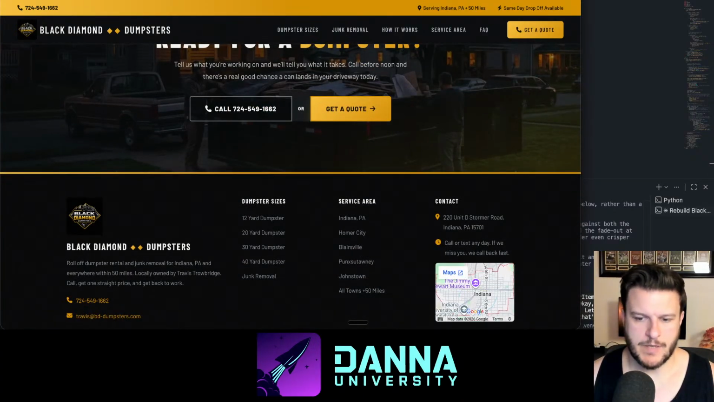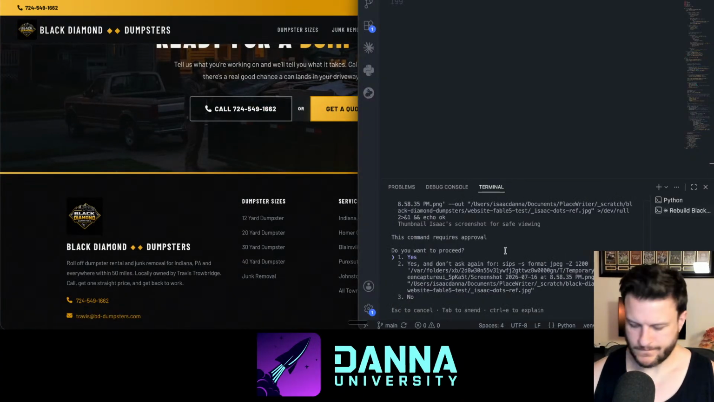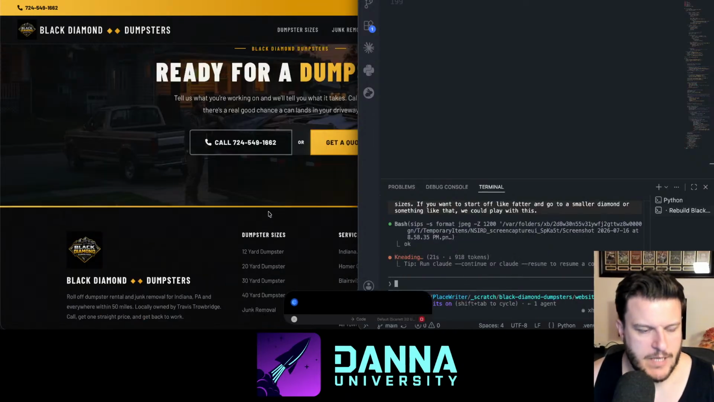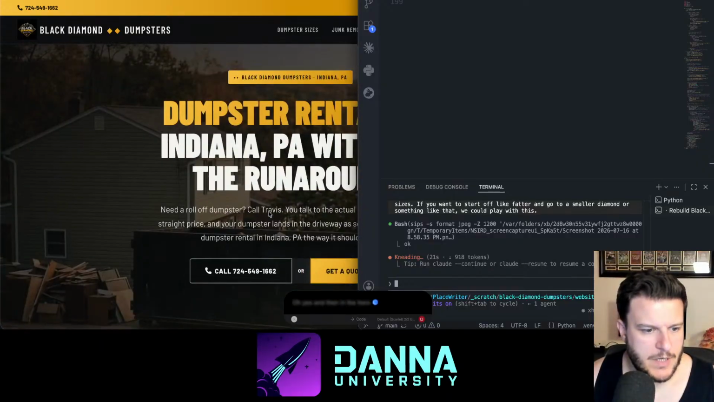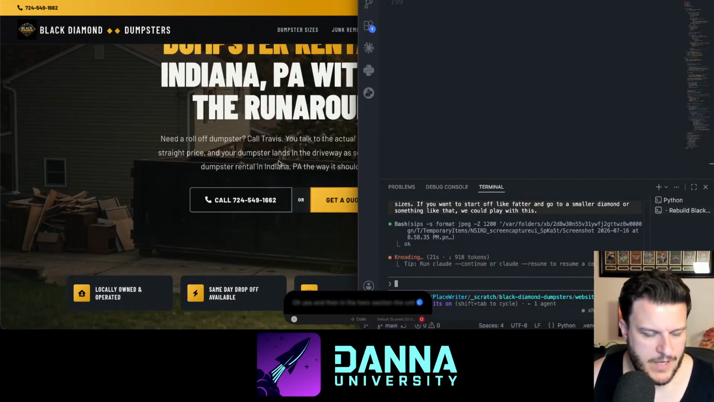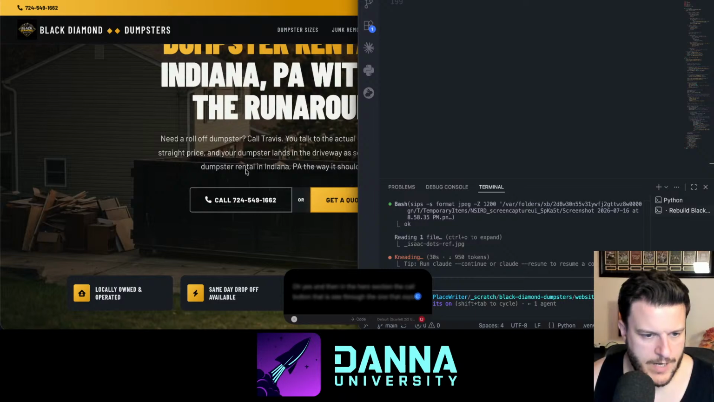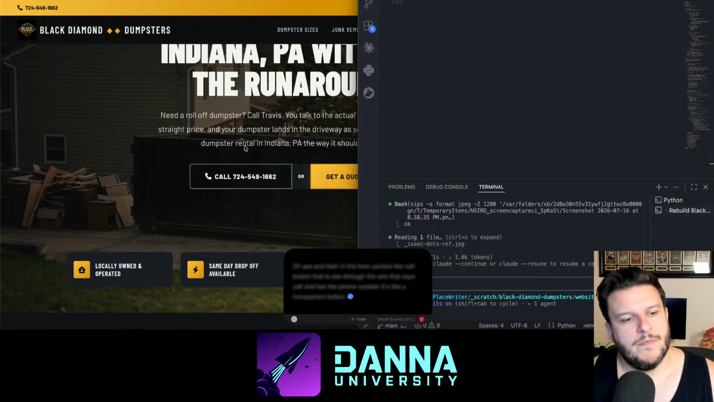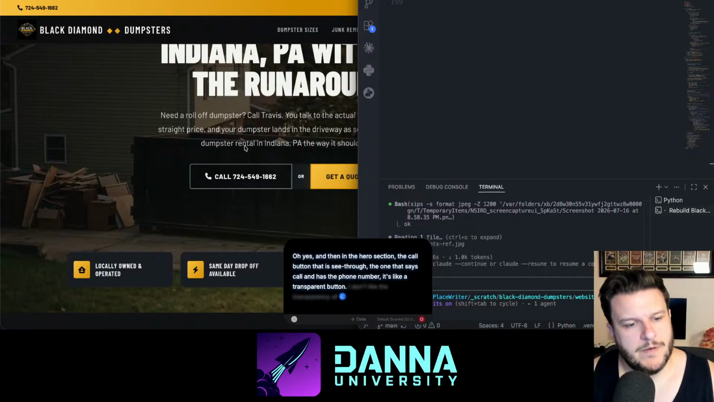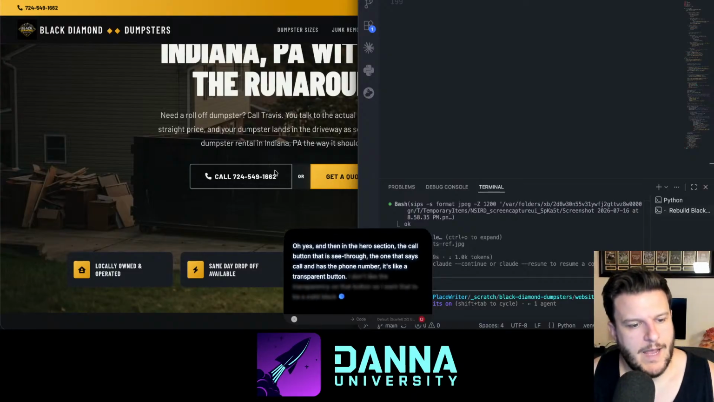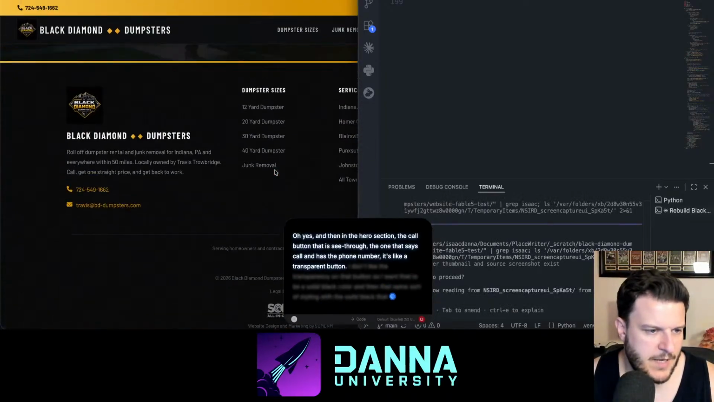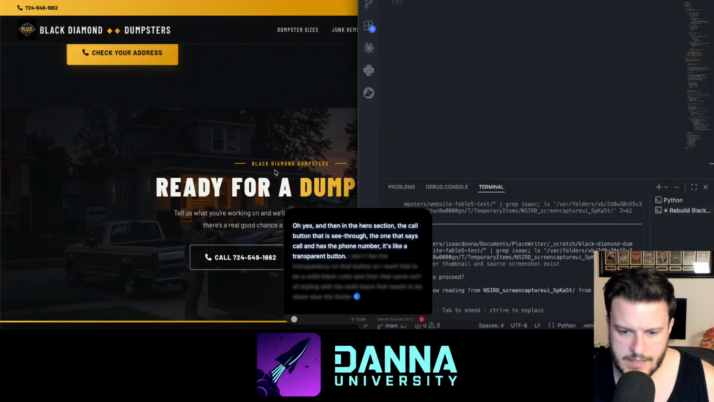Oh yes, and the buttons. Oh yes, and then in the hero section, the call button that is see-through, the one that says call and has the phone number, it's like a transparent button. I don't like the transparency on that button, so I want that to be a solid black color. And then that same sort of styling with the solid black, that needs to be down near the footer in the last CTA section as well.